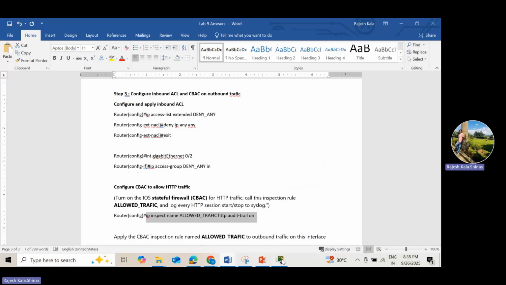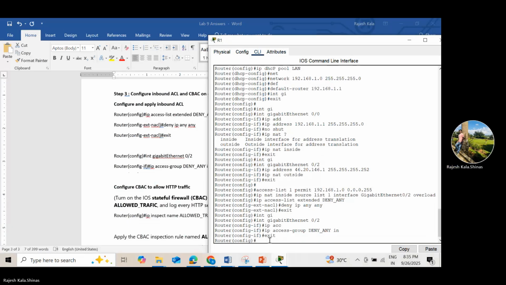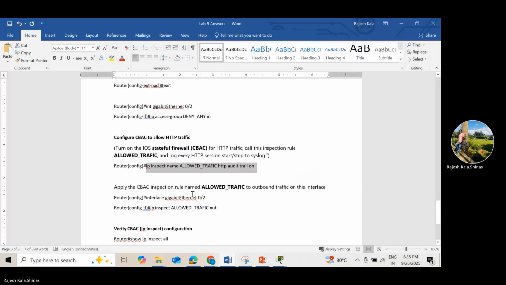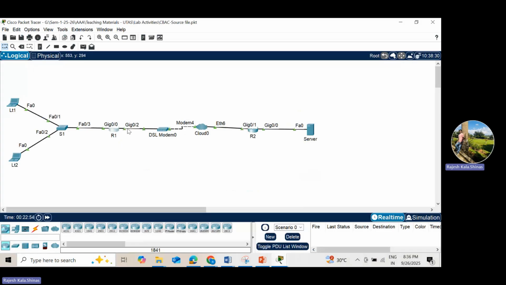I'll go to the router and exit. This should be done in configuration mode. Then I will paste this one. Done. After that, where will you apply this? We want to apply this on giga 0/2, the outbound interface. When that rule is applied, the packet should go through 0/2, so we have to apply this outbound. Here 0/2 is going towards the server, so this should be the outbound interface. Here we apply this rule.